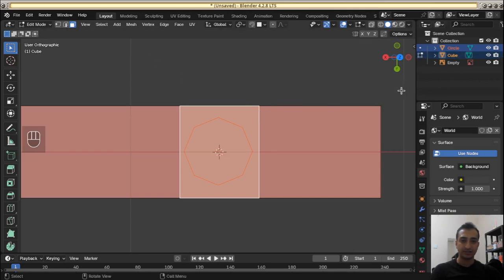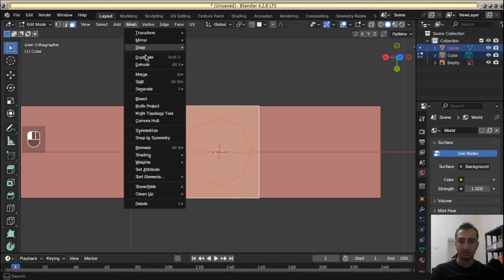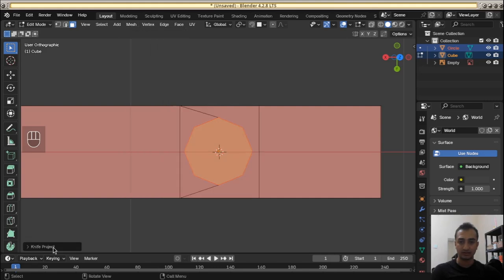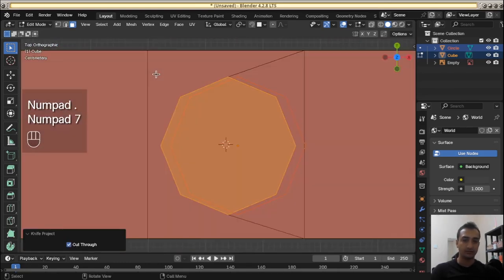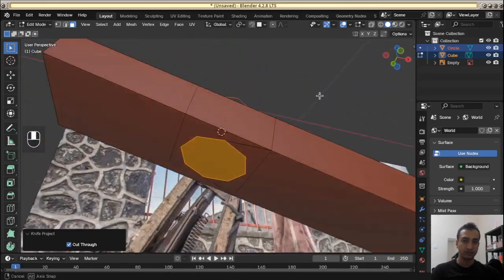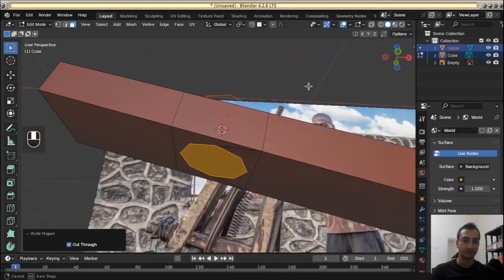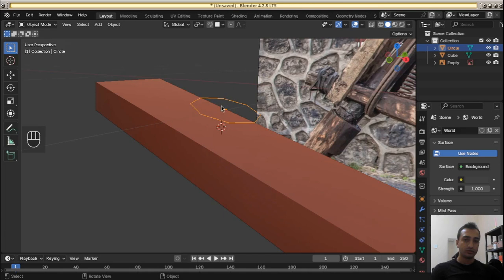And with the selection that we did earlier, we can now go ahead and choose Mesh, Knife Project. There's this little panel opened up here, and you should also choose Cut Through. Okay, now let's see what we did. If we now look at it, you can see that a circle shape appeared on both ends of the deck. Great. We can exit the object mode, choose the circle and delete it. We don't need it anymore.